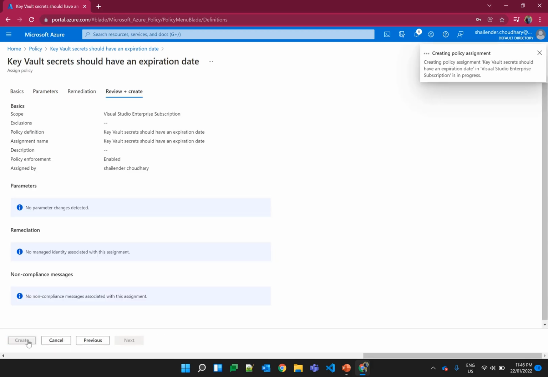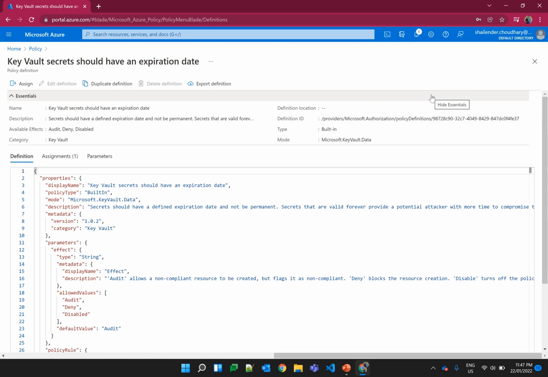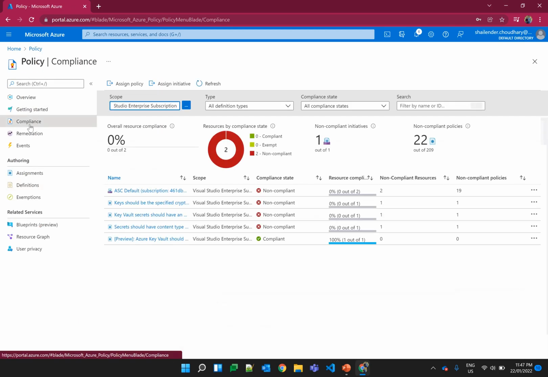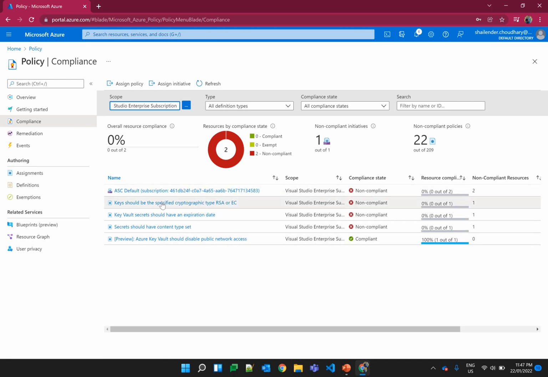Review and create. As you can see here, the policy assignment takes around 30 minutes. So this is the reason I have pre-created the Key Vault service as well as some policy definitions, which I'll show you. We'll go to the compliance. First one is by default. And these are the four policy definitions which I have created to show how it works.